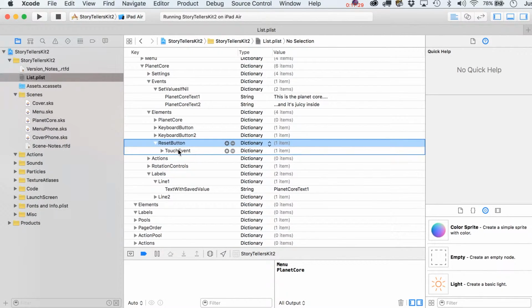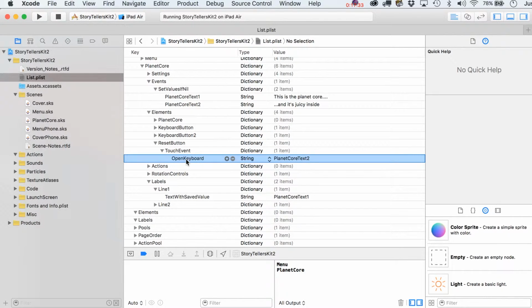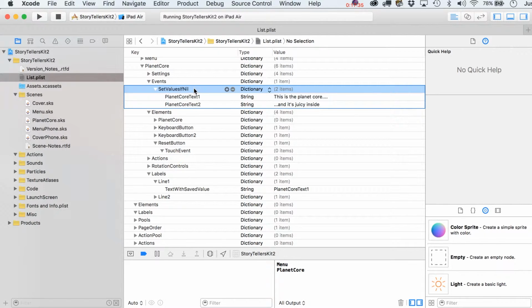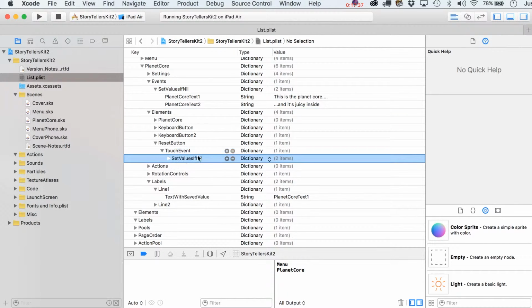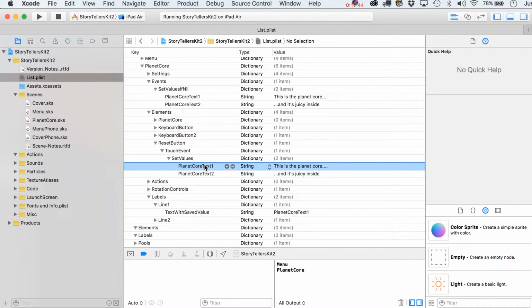Okay. And then for the touch event, instead of opening the keyboard, what we're going to do is set values. And you could just copy this in here, so just paste in set values. Now this time around, we don't want to use set values if nil. We want to just put in here set values. Okay, so that's going to then set those values. And here we are again, just putting in the defaults. Of course, we do need to put in that reset button.